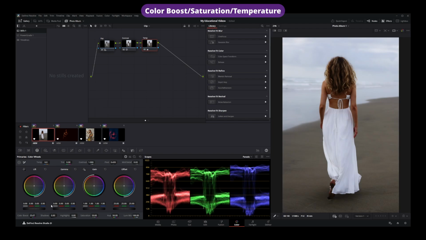So you're going to see here in a moment, it's going to go just super high. See, I'm all the way up, and if you look at her skin, it looks a little bit unnatural. So I brought it back down. You just want to bring it up a little bit. 10 to 12 range for color boost. You can play around with it however you want.